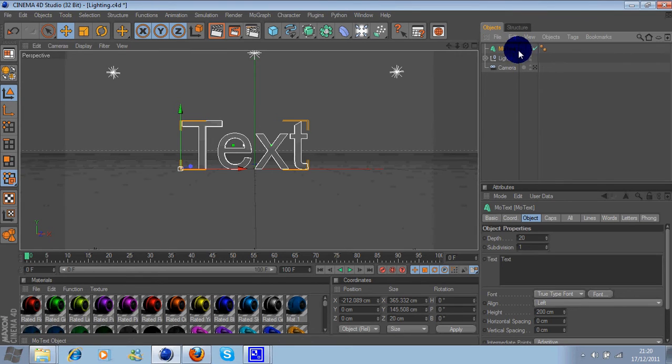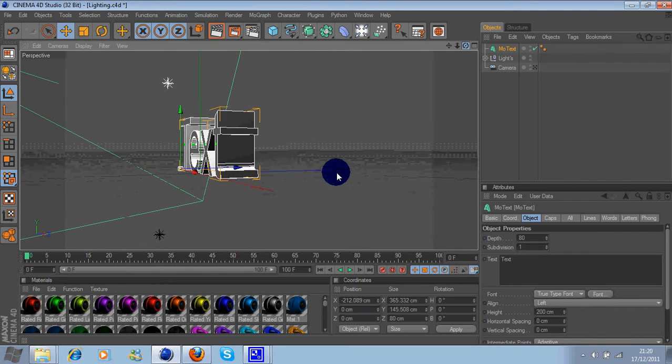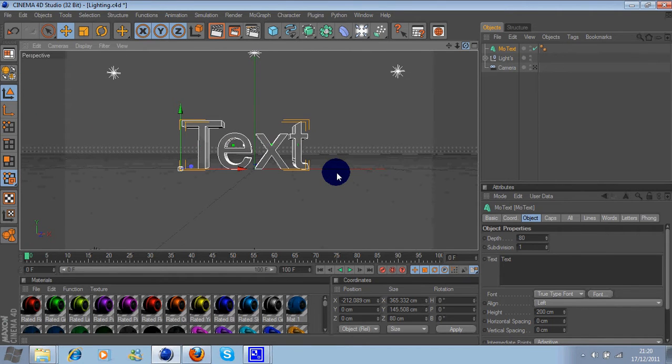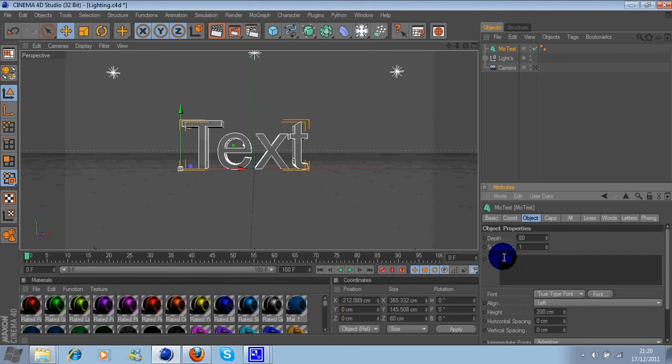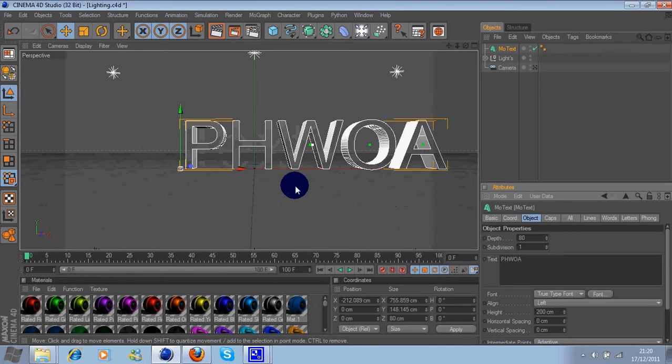Make sure you click on MoText here, and then you're going to come down here to depth. 20 is a bit thin for what I use, so I'm going to change it to 80. If you drag to the side, you'll see it just fattens your text. Then what you want to do is go here to where it says text, change it to whatever you want it to say, so I'm going to change it to Floor. Drag this in the middle.